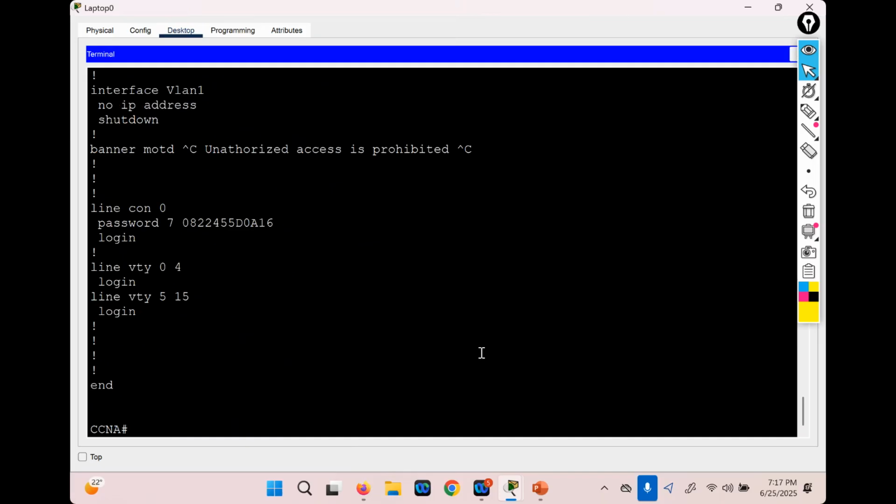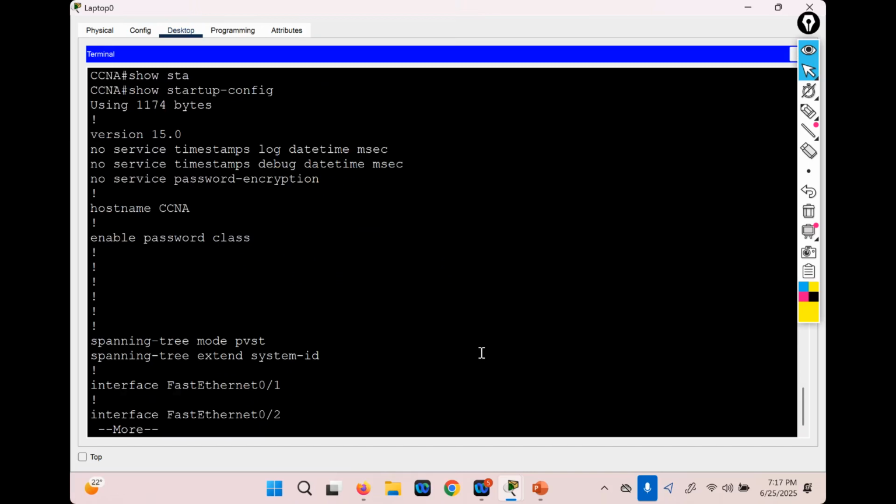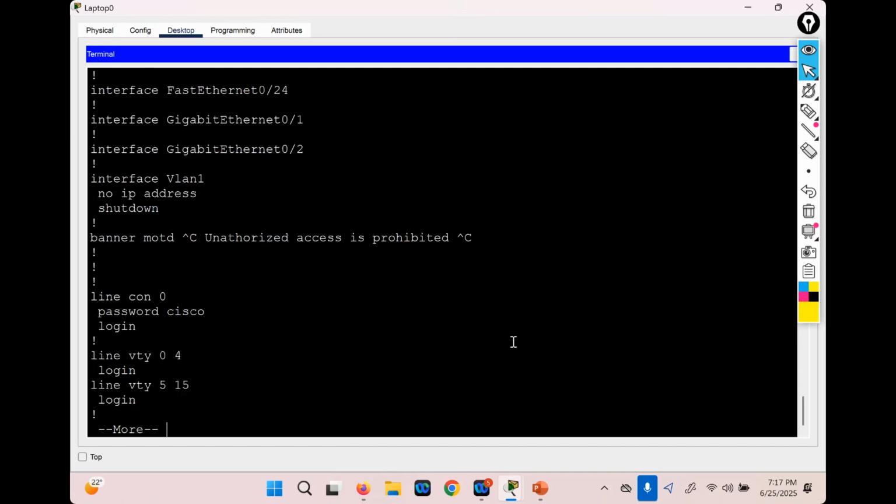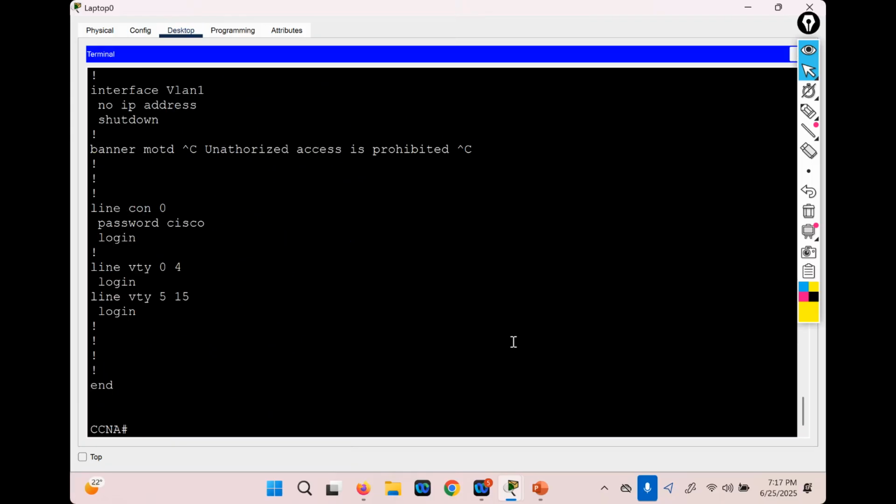We learn to check what is in the RAM. We can also see what is in the NVRAM. Show startup config. See, the same thing we have in the RAM is in the NVRAM because we copied into the NVRAM. That's our backup.